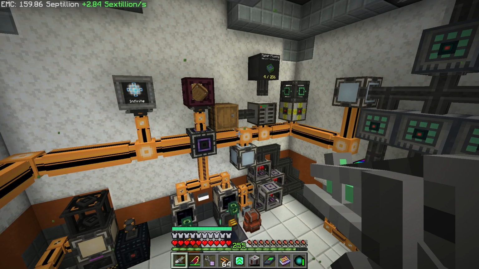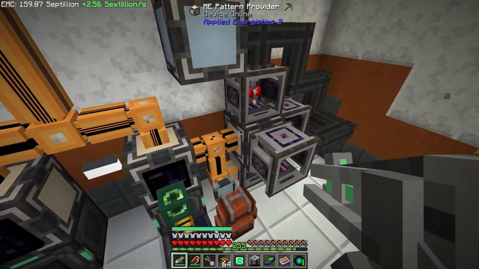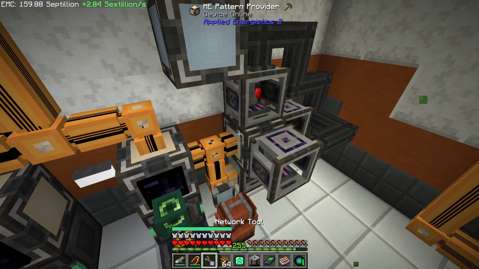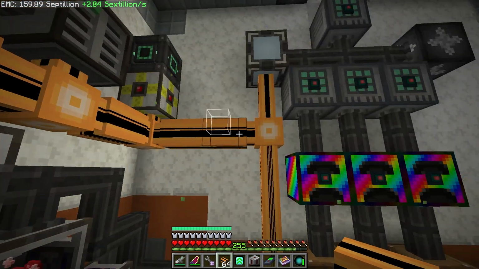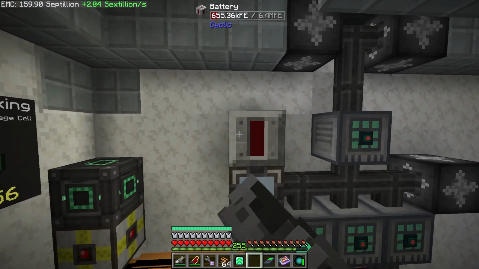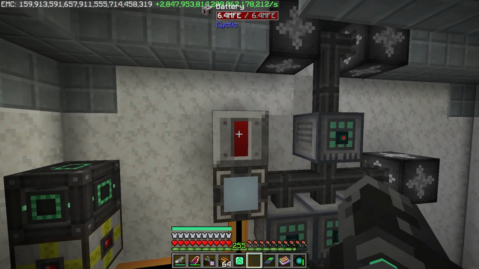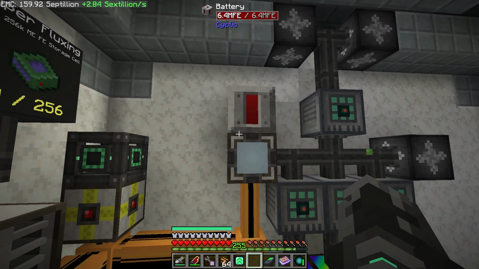Now, to be able to send power through, for example, an interface, or to send power through a pattern provider, to send to certain machines, all you would need to do is place an induction card inside of here. And so by doing that, you can see the induction card connected to an interface just instantly fills that battery. It's very quick.